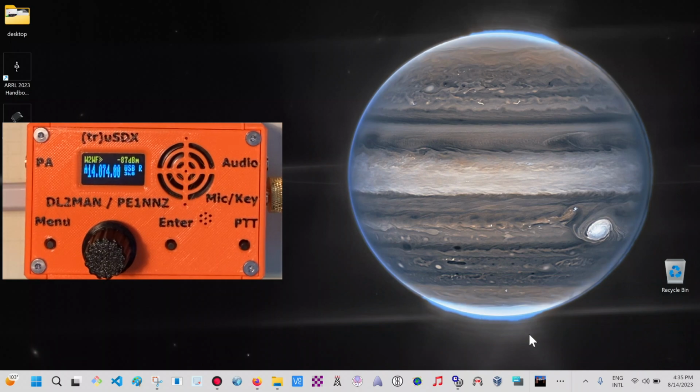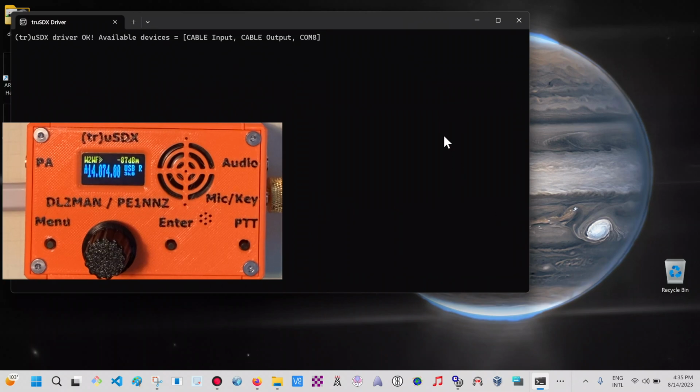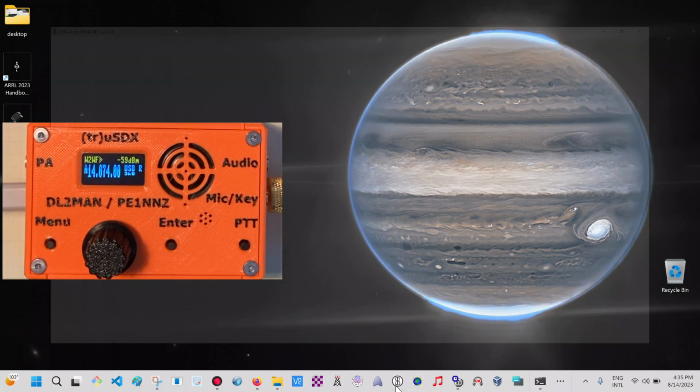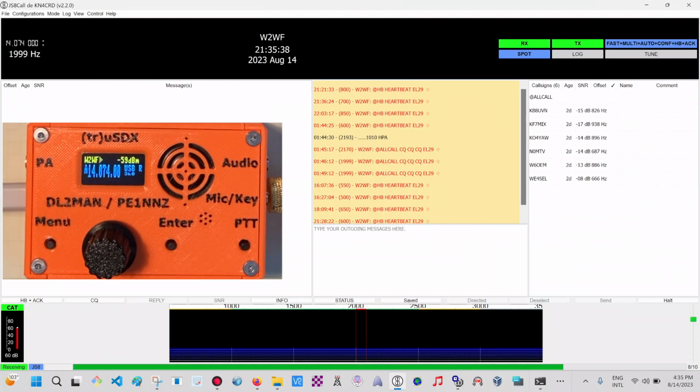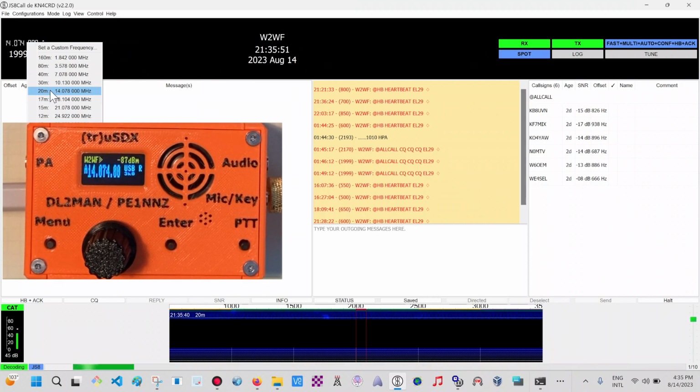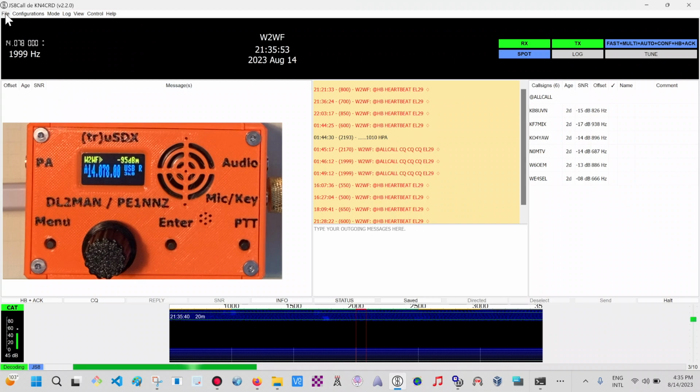So in JS8Call, again, what we notice is that we still have the uSDX driver on, and we've just minimized him. He's still on. We launch JS8Call, and the JS8Call screen comes up. Since we were in the FT8 screen with the app for FT8, the frequency shows to be 14074. Well, we want the JS8Call 20 meter frequency, which is 14.078. So there, now we're in the right frequency range.